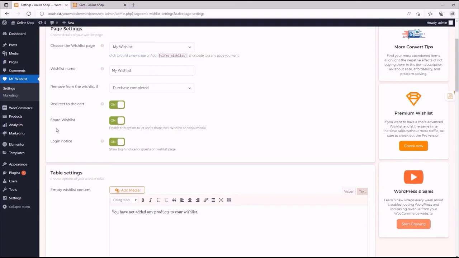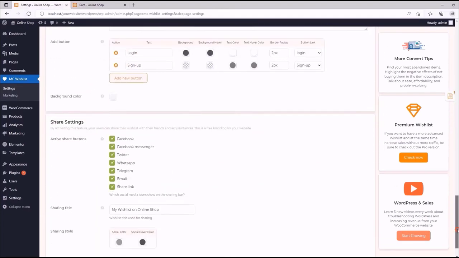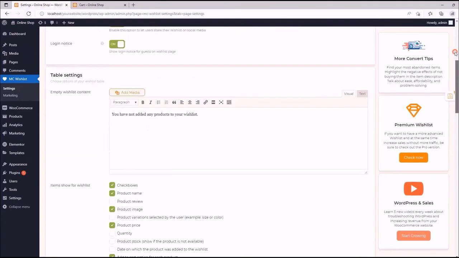The next item refers to the sharing option for the wishlist. You can see if the option remains on, we have a box here for the share settings.